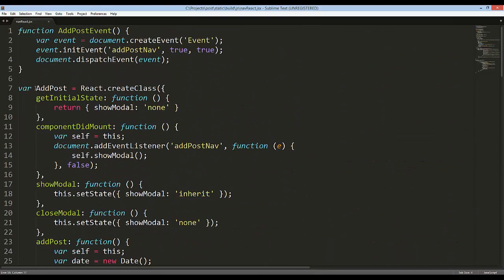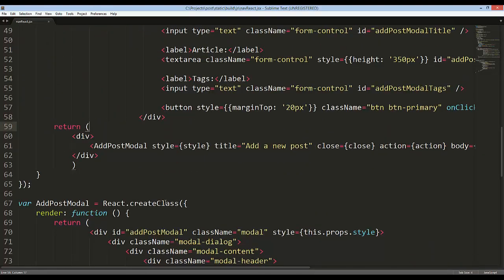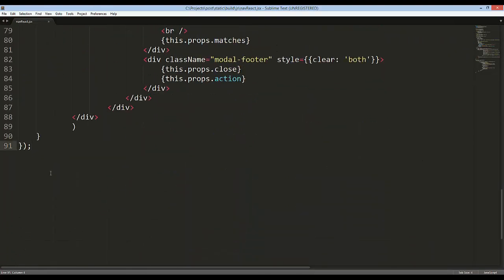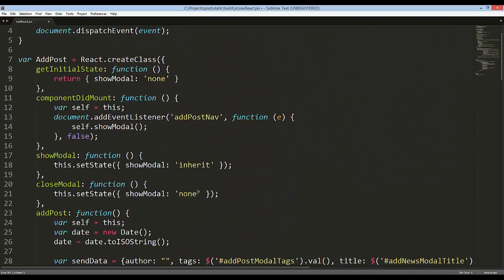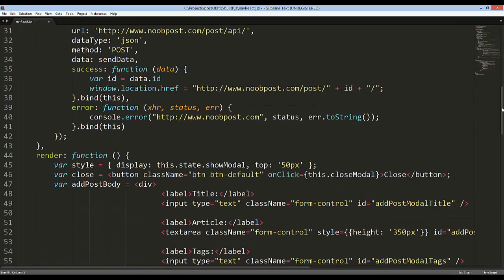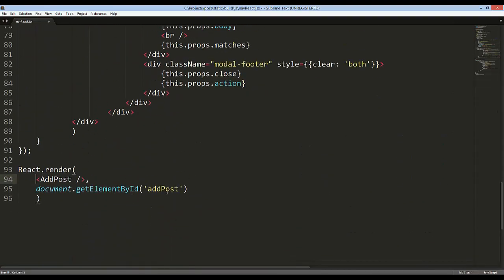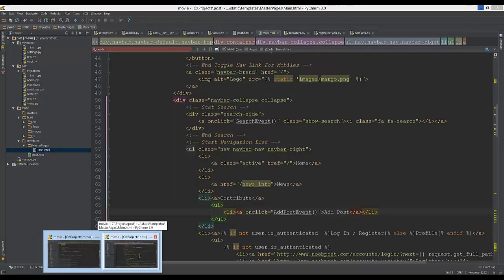All right, so it looks pretty good. Now at the bottom of the file, we need to do the final thing with React. We need to say React.render add post, which is the element that we just described up here. And then we're assigning it to an ID on the template that we expect to be there, which it's probably not there. So let's go ahead and add that to our actual template.